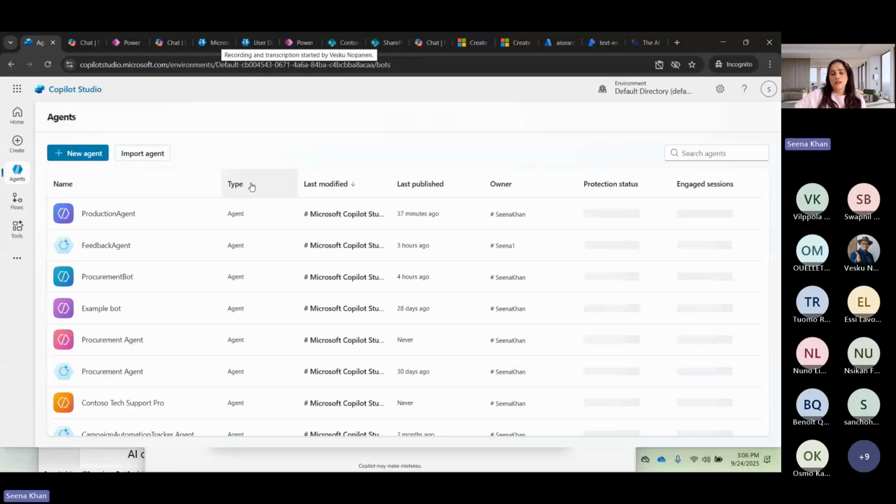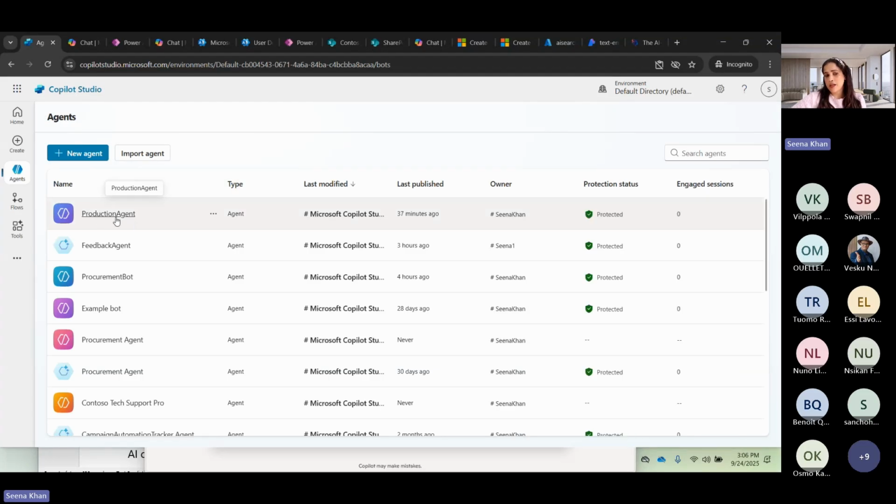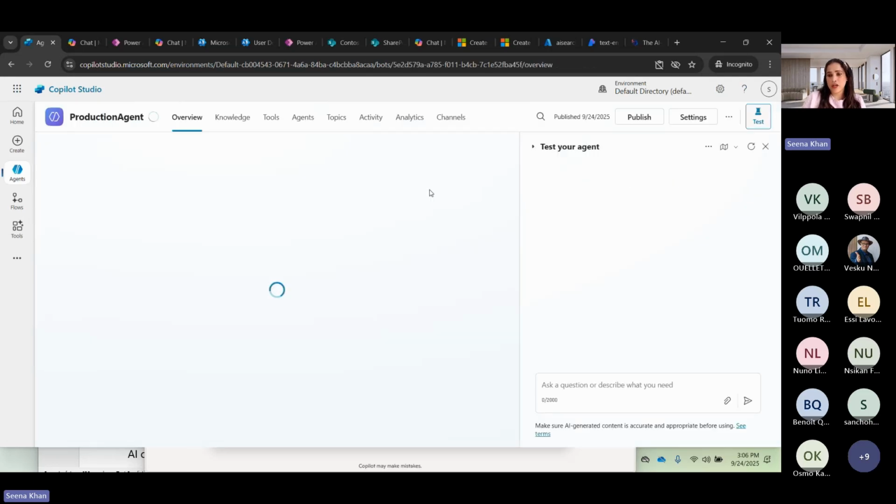Okay, so this is my Copilot Studio environment. Here, I have the production agent and the procurement bot. These are the two agents I have created, and they are connected to each other. Firstly, let's go into the production agent and see how I have configured it.